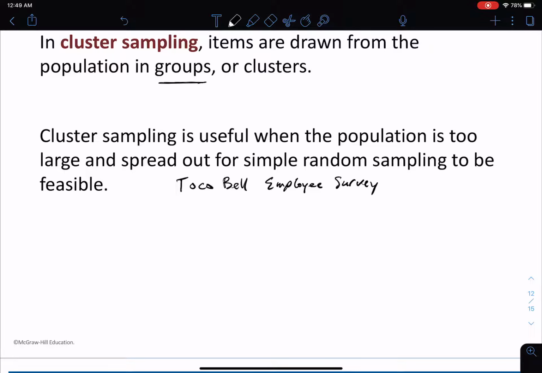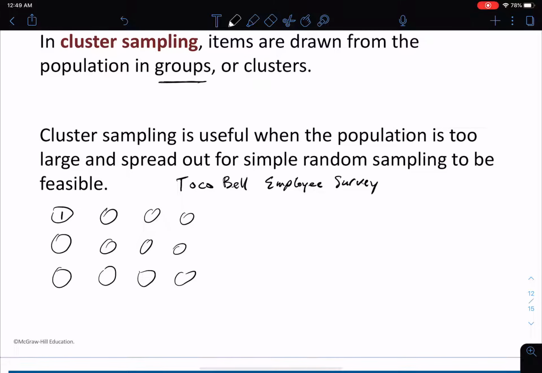Well, how about all the Taco Bells in the world? So now we're really talking about something difficult. So another way to do this is by clustering. I'm not going to draw circles of all the Taco Bells in the world, that'd take me too long. But let's just say that there are 12 Taco Bells. So this is store number 1, 2, 3, store number 4, 5, 6, 7, 8, 9, 10, 11, and store number 12.